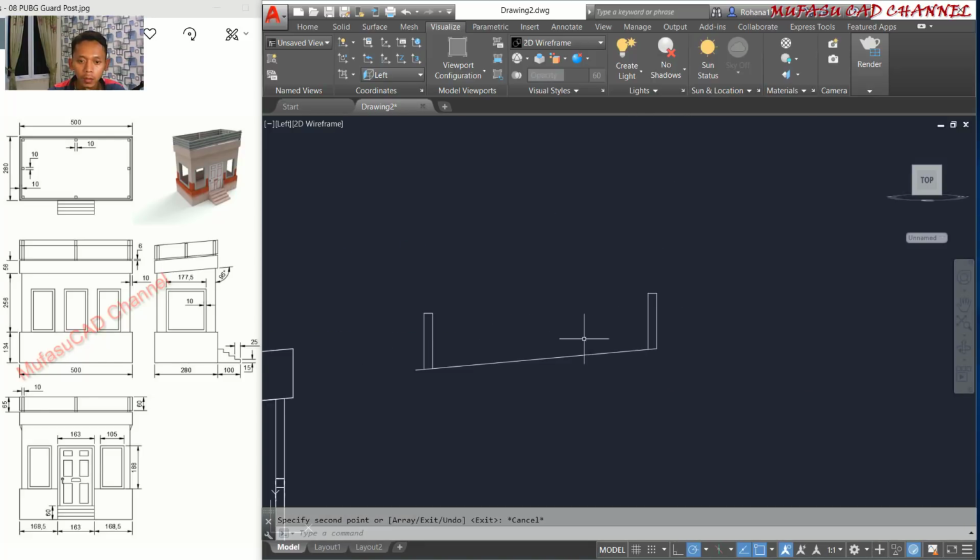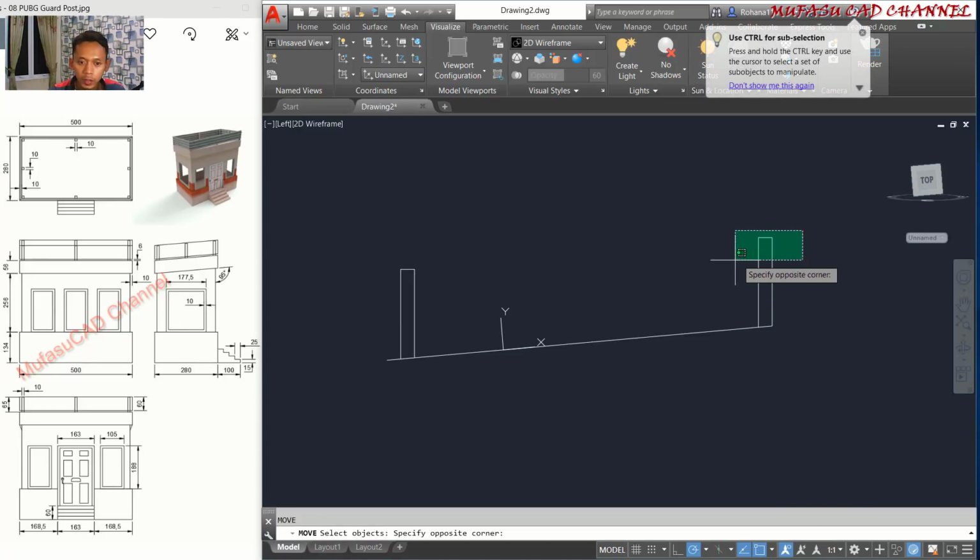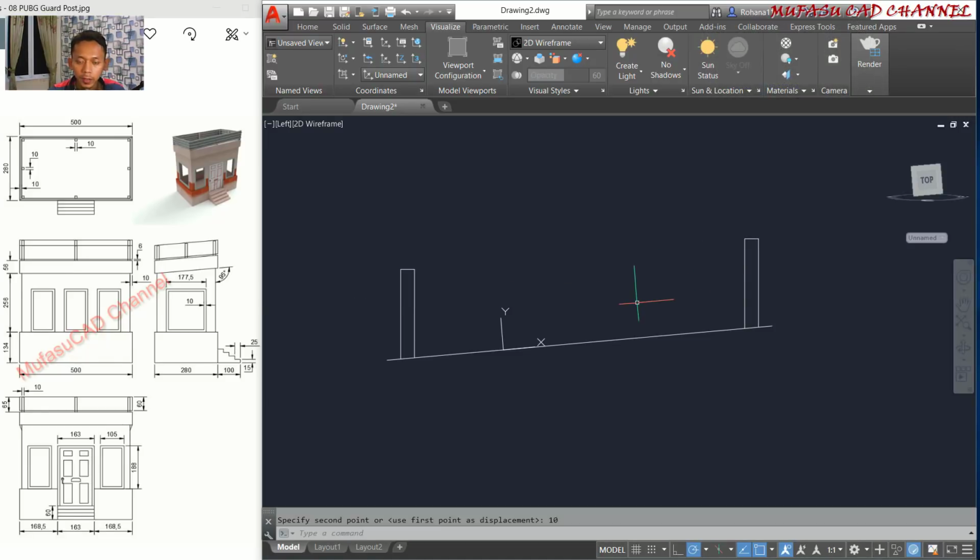Okay, you can change UCS. You can tap UCS, click this object, click to this point, and then click into this point. I will move this object to the right here, about 10. Okay, and then you can copy this object, start from middle point into middle point in here.